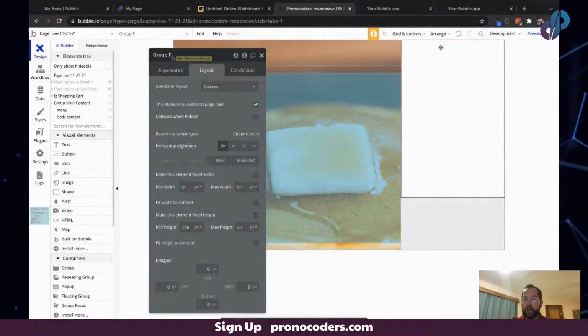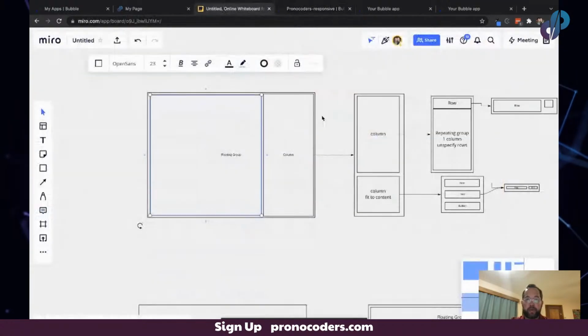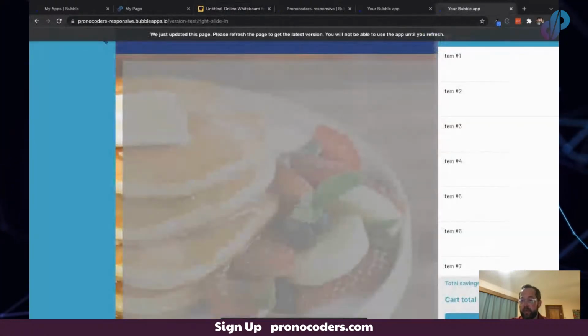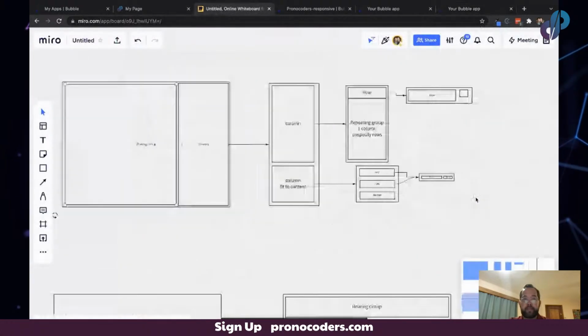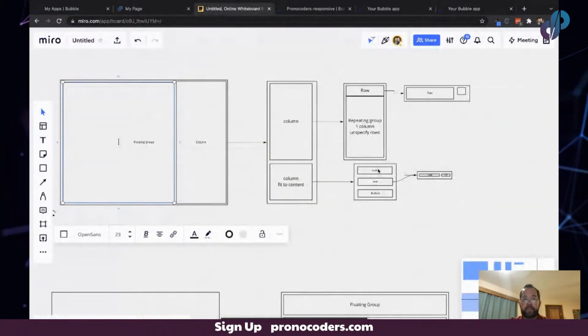Okay, perfect. So we have our top group here. It's pushing all the way down. We have our bottom group that's going to hold the totals. And let's go ahead and build this section first before we build the top section. So in here, we're going to have two groups and one button.